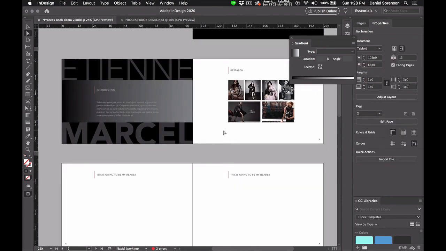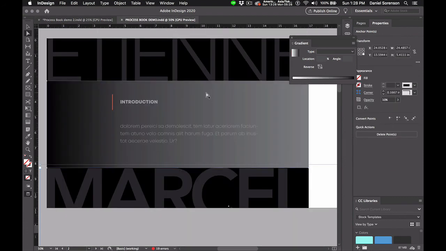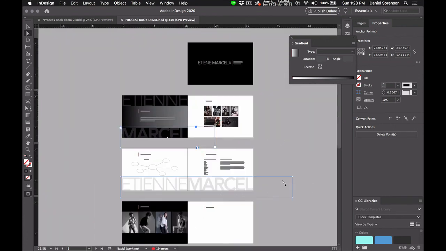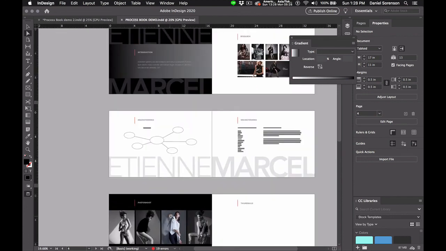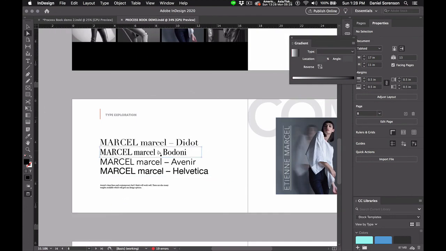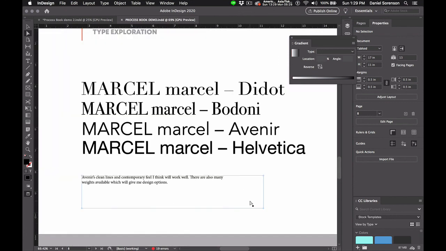I think that's basically all you need to know in order to create your process book. Now let's look at my finished process book and look at some of the things I did. Okay, so here's an example of a type exploration page. So what I've done is look at different typefaces, and then I've written a little explanation down here.